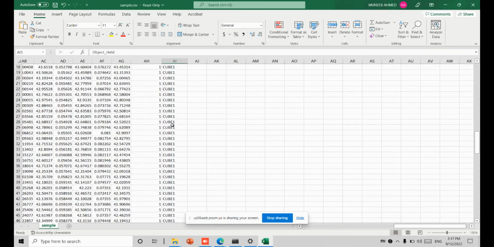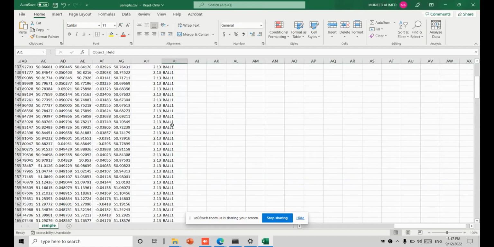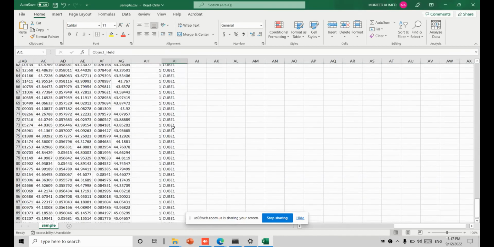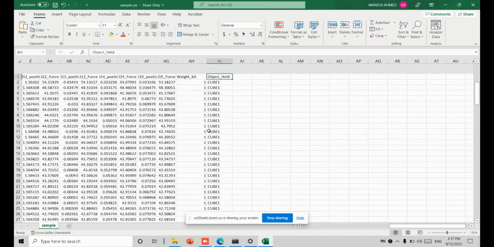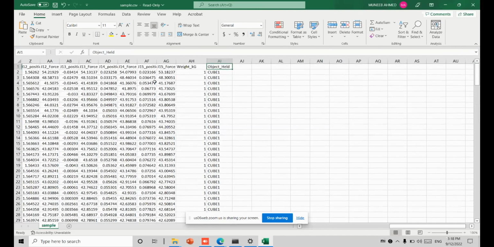As you're seeing, the weight of the object is varying and the size of the object is varying. So you should expect that this data will keep on changing for different kinds of objects, and this data will be similar to this distribution only.